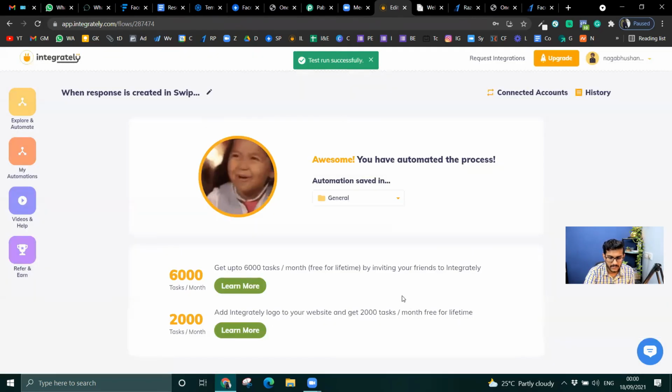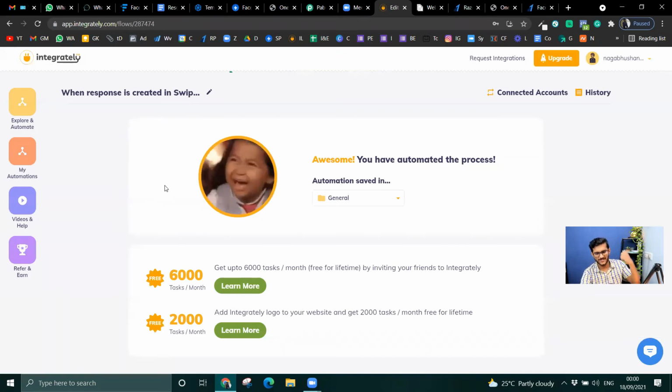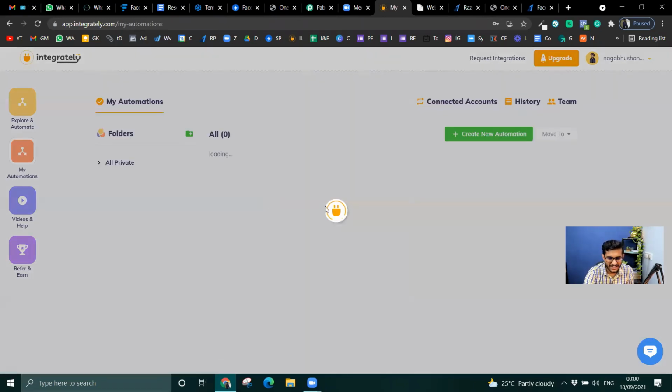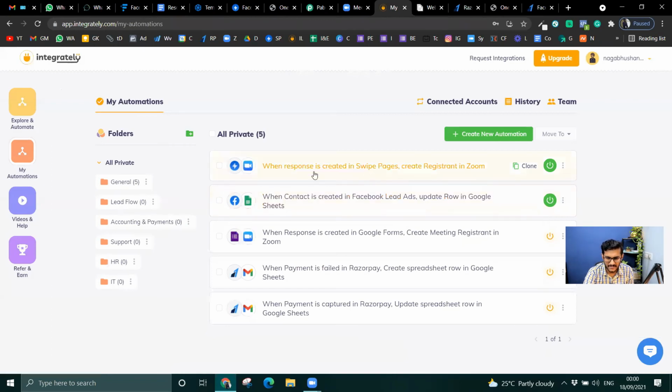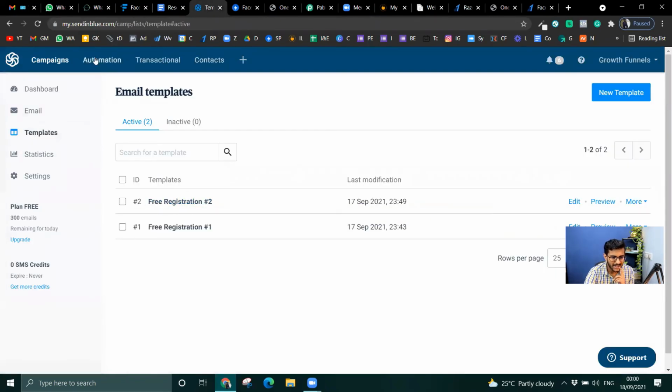Let's click on activate. Awesome. Right, so this is how you can make your automations ready. So I've got my automation ready, so as soon as they register and swipe pages, they're going to get to the thing. So now I have to go back to my send and make those email automation ready.